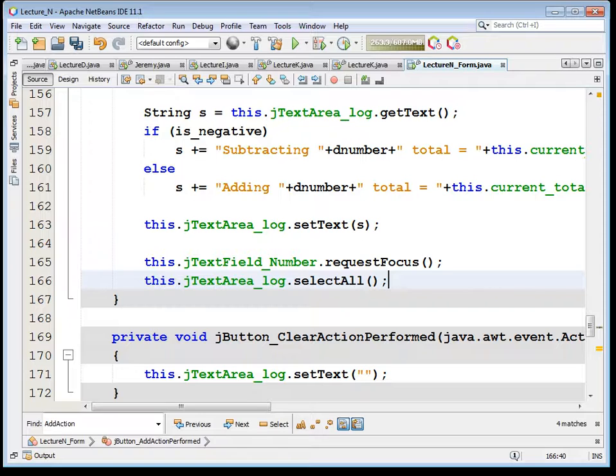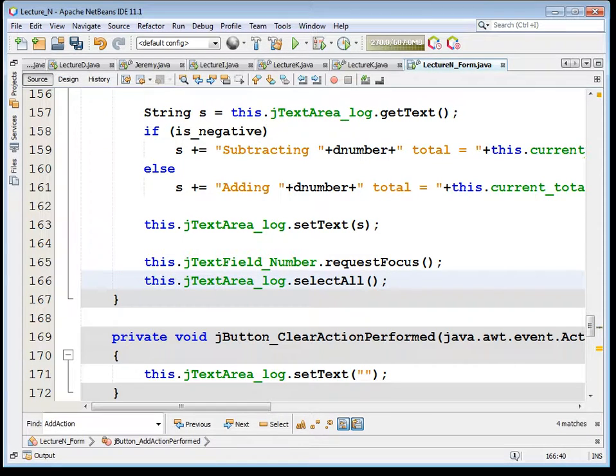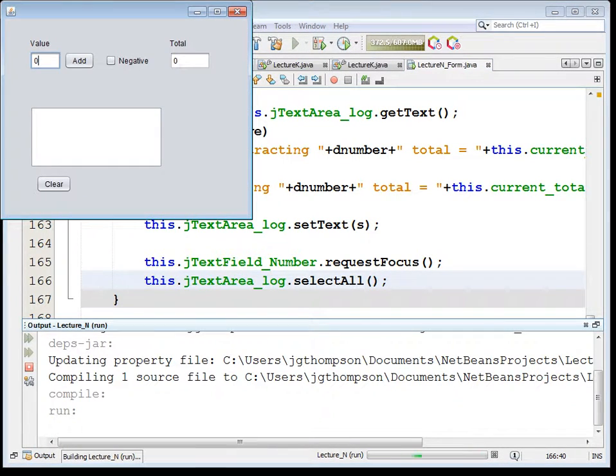So each time we click the button, it's going to jump back to that field, set the focus back to that field, and it's going to select all the text. Green arrow. So if I type in 56, and then I come over here and do something dumb like that, and I click add, it didn't do a select all. No, that's because I told it to do it to the JText area log rather than that specific field. I need to change this part to JText field number.